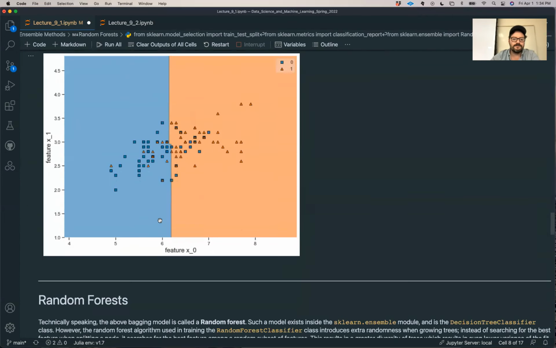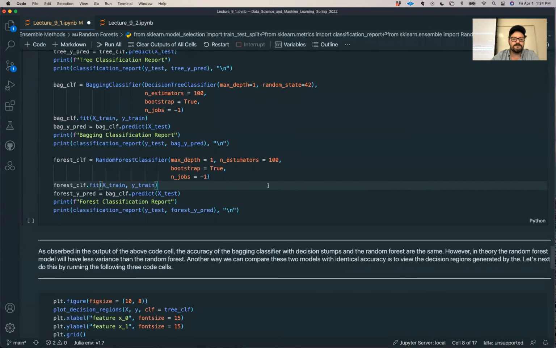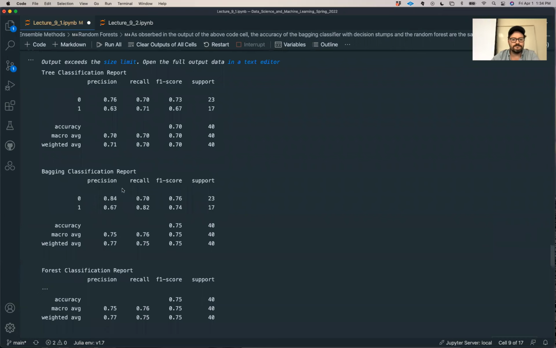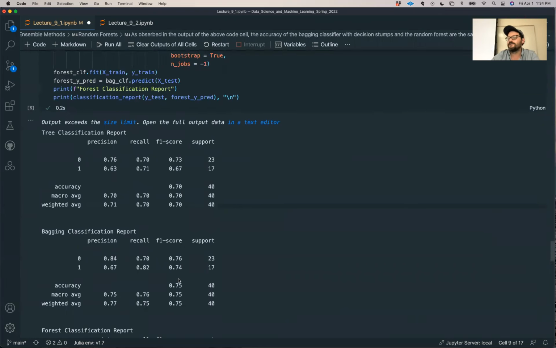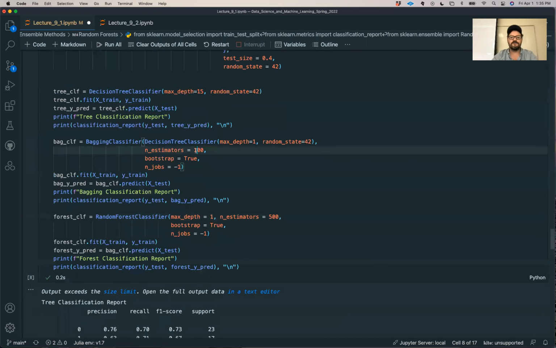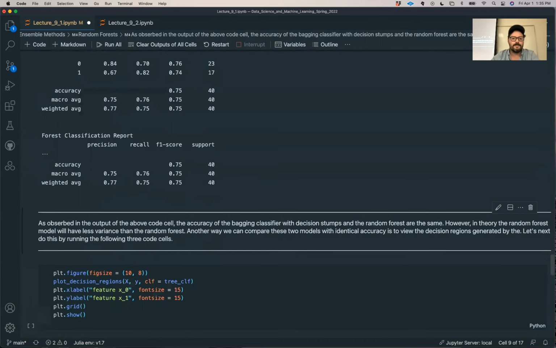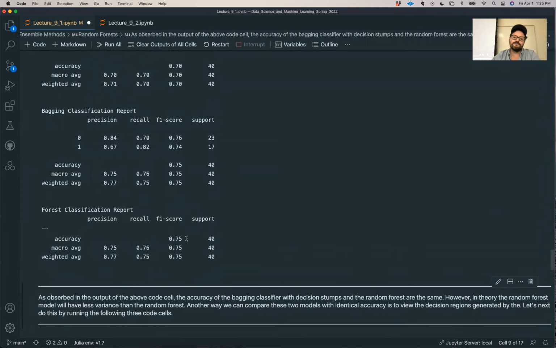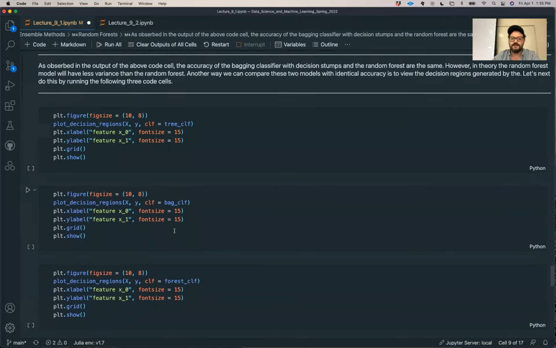Okay, so let's look at the classification reports. Bagging and forest did the same, 75%, but I think what I did earlier was I increased it to like 500, but it should be the same. Still performing better than the single decision tree. But okay, the accuracy is the same, but we should probably investigate what's going on. What do the decision regions look like now? Do they look the same or not?